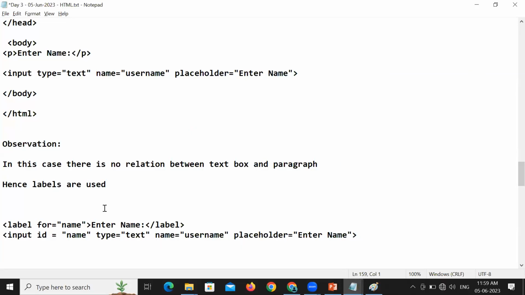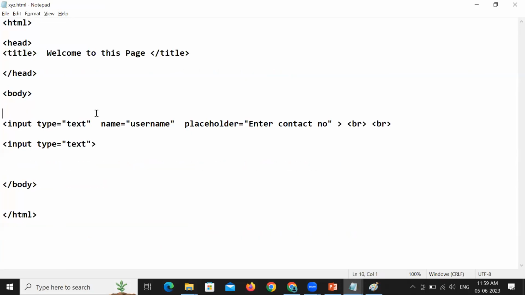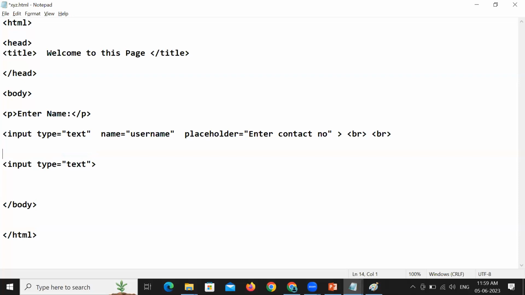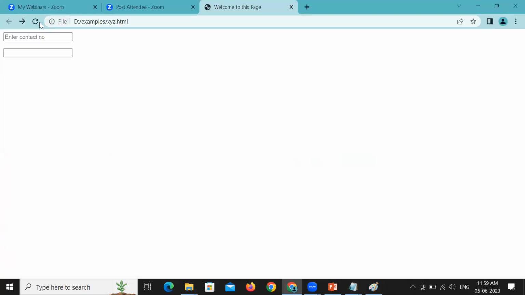This is a paragraph tag: Enter name. I'm using one more paragraph tag saying Enter city. It's always good to give a meaningful label before the text field, right? So with Enter name, the end user can understand he'll enter the name, then enter city.